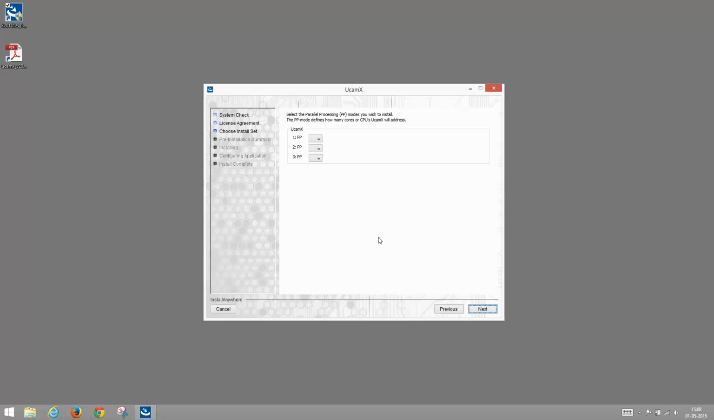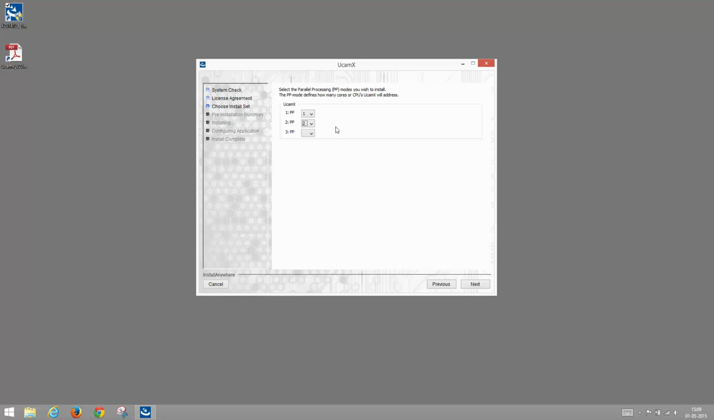You need to tell UcamX which mode you want to start up with. So for now, I'm going to install a regular PP1, which is basically the same as your current UCAM. There's no parallel processing going on. I'm going to use the 2 because that's what the majority of you are going to be having. On my system, I also have a license for PP4, so I'm going to create an icon also for PP4 so I can show you during the demo how this all works, particularly pertaining to the load balancing sessions. So we're going to go next.